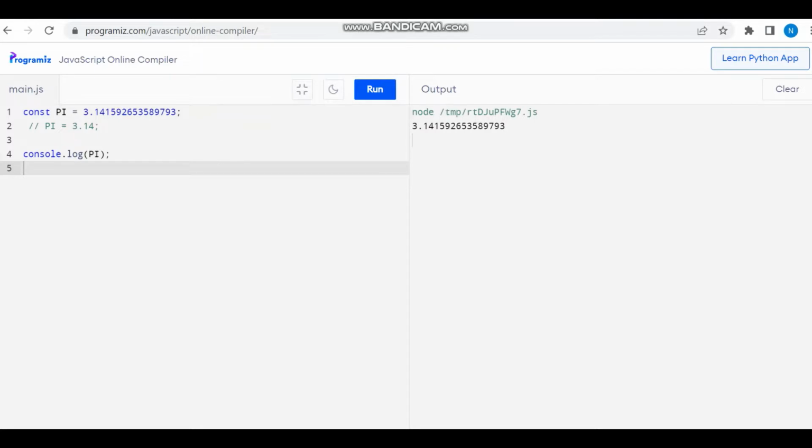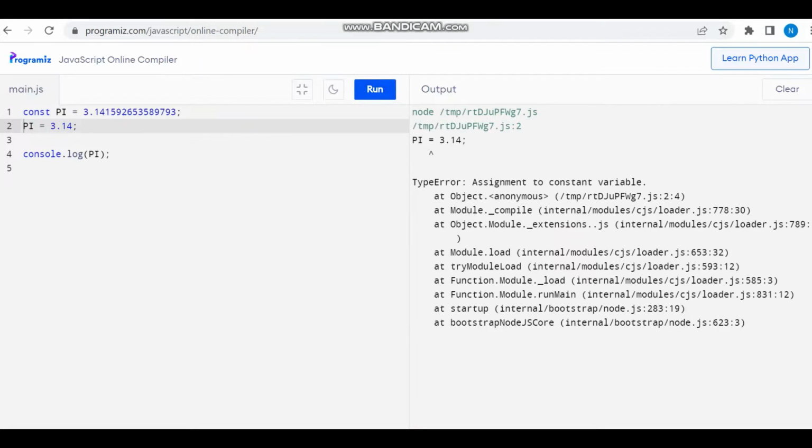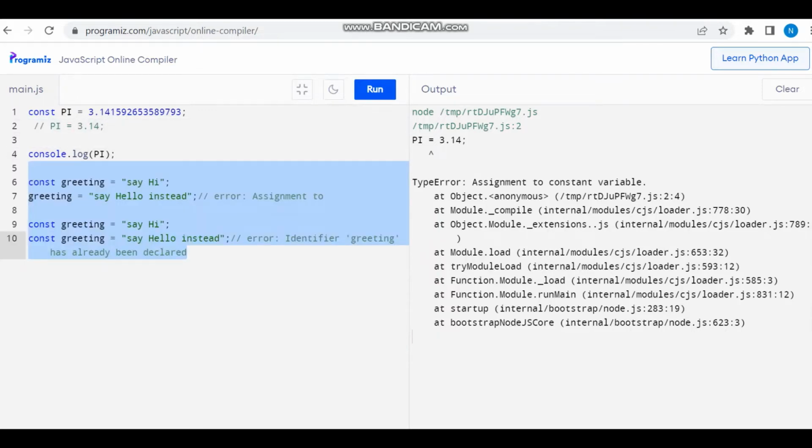Let's see this through an example. If I uncomment this line and run the code, it is throwing error and it is a type error: assignment to a constant variable. Let me do some more checks. I have declared greeting variable with const and assigned the value say hi, and again I'm updating the value. So it will throw error because reassignment is not allowed.